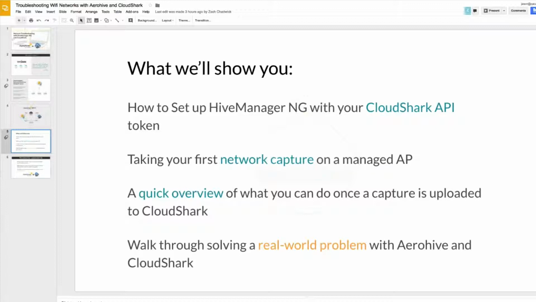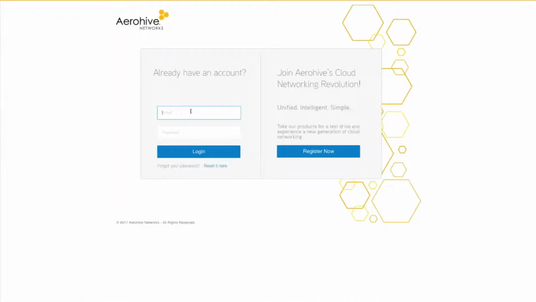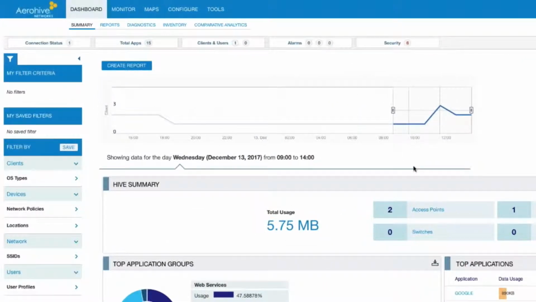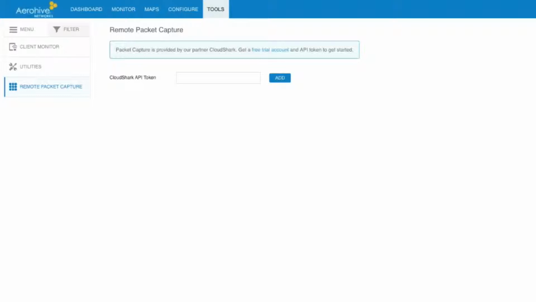Thanks, Jason. I'm Tom from CloudShark. So I'm going to start off by showing you how to set up your Aerohive dashboard with CloudShark. So we'll start by logging into our account. All right, so once you've logged in and you can see the dashboard here, you can go right up into Tools, and we're on the Remote Packet Capture button right now. So it's very quick to get to. Aerohive's done a great job setting it up. So you just click this first link.